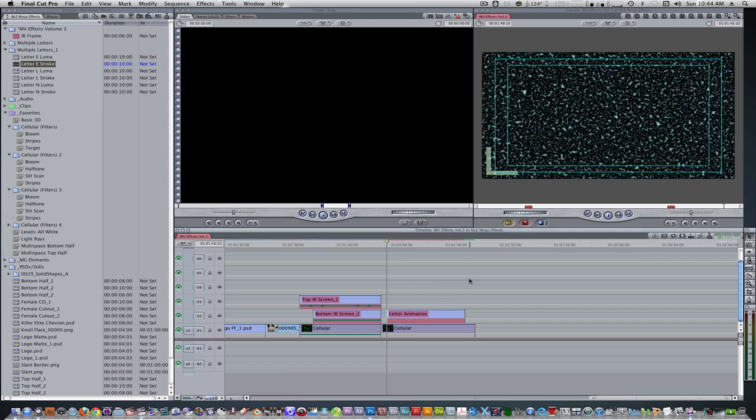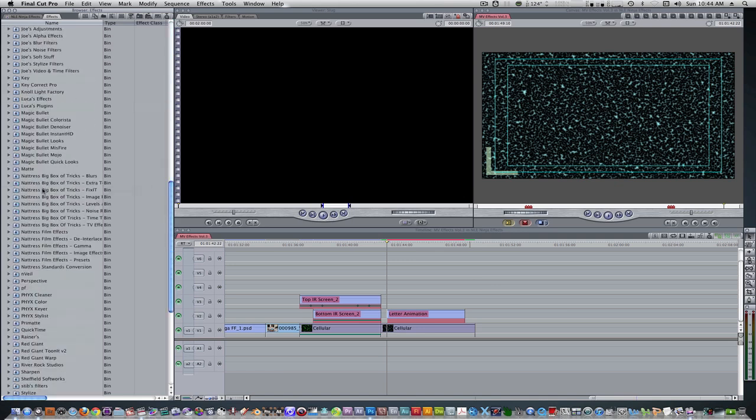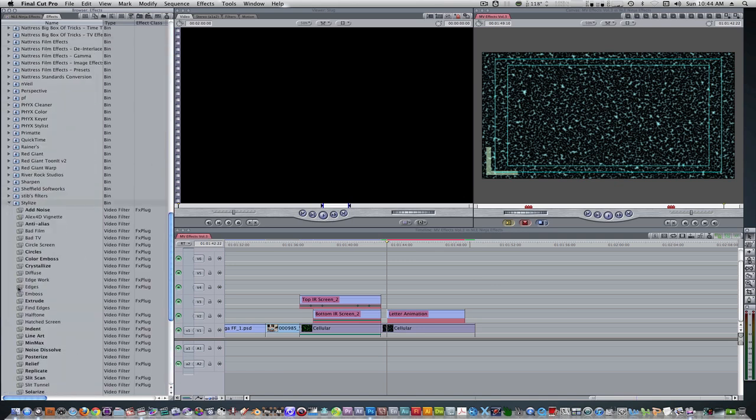With all the letters nested, now we can add the Extrude filter. Go to your effects browser, Video Filters, scroll down to Stylize, select the Extrude filter, and apply it to your letter animation sequence.